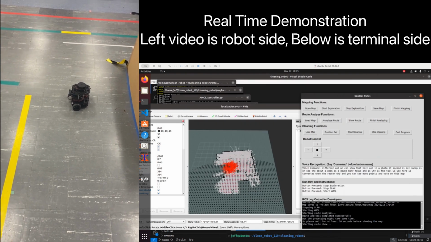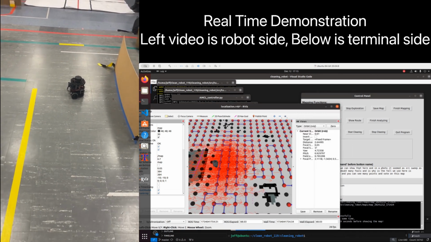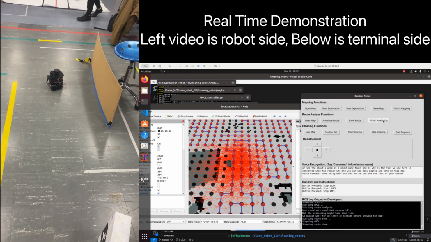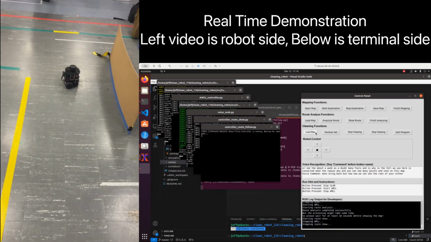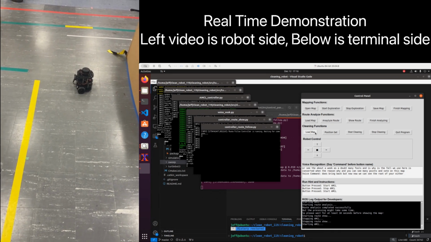Now we can see the route. So you can see the route here, and we can finish analyzing. Now we can use our core function, the cleaning function.